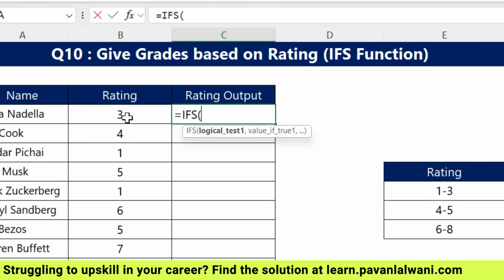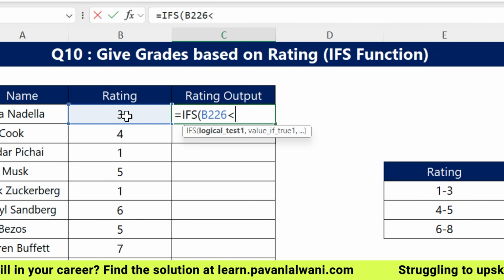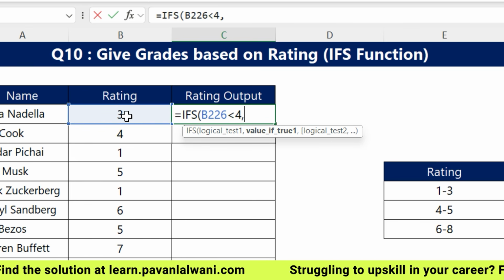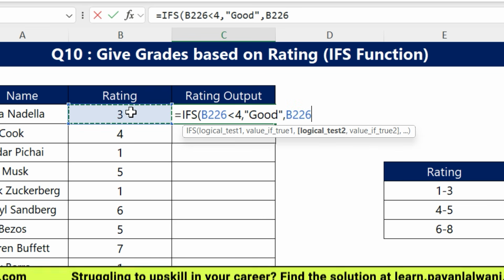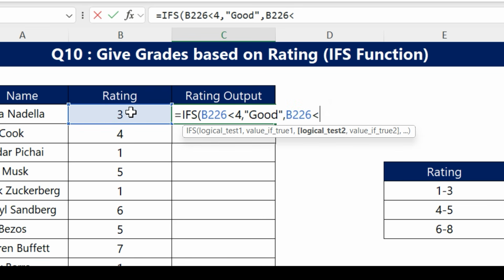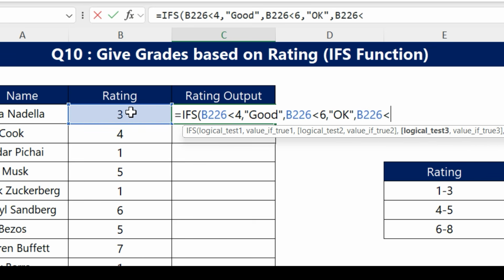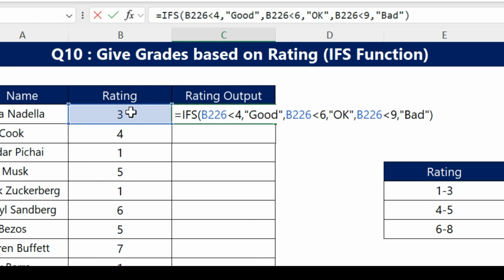So here we go. If this particular cell is less than 4, then it becomes good, comma. If again this particular cell is less than, let's say, 6, then it becomes okay, comma. Again, if this particular cell is less than 9, then it becomes bad. Okay, so the same 3 conditions, I'm just adding these options here.